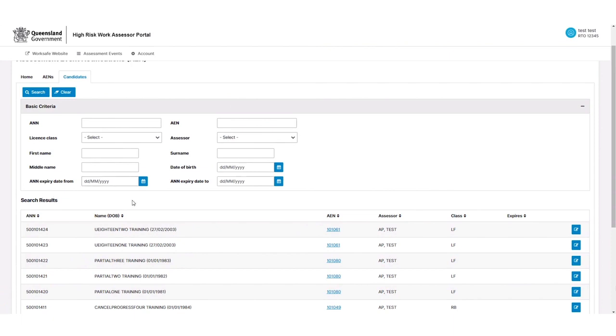Alternatively, if you need to search for candidates who are expiring, you'll need to put in the appropriate dates in AEN expiry date from and AEN expiry date to. These candidates are specifically candidates who have performed an assessment event and received a not yet competent result, and they'll have 60 days before they expire. This is a function that will help you track those candidates and make sure that they attend a reassessment before they expire and need to restart.